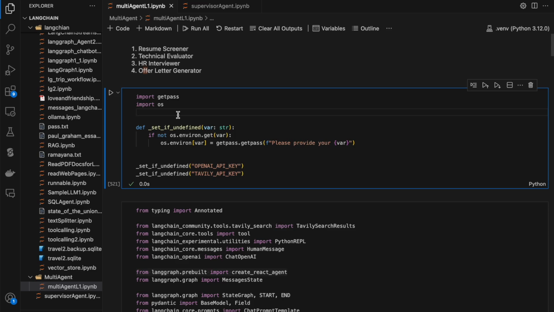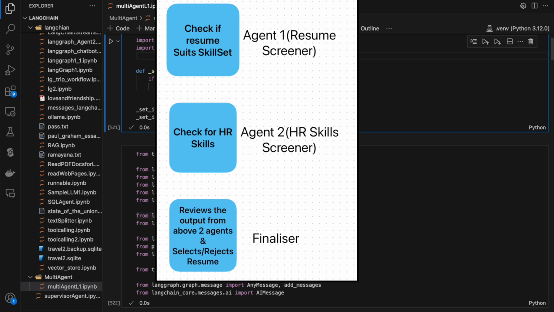In this video, we will see how to create a multi-agent system using LangGraph. What this multi-agent system does is that we give a resume as an input, and the first agent will check whether the resume suits the skills we need or not. For example, if I pass a data engineering resume, it will check whether there is a skill set of cloud, big data, Spark, Hadoop, Python, SQL and so on. If I give a data science resume, it checks for ML, deep learning and so on.